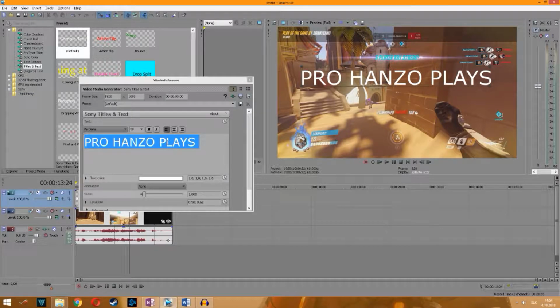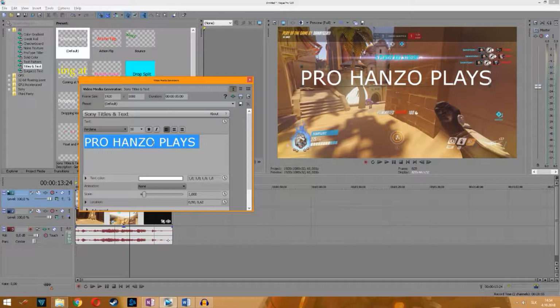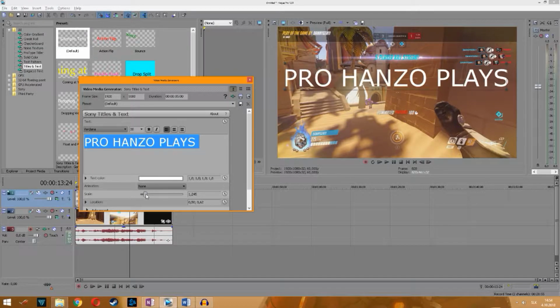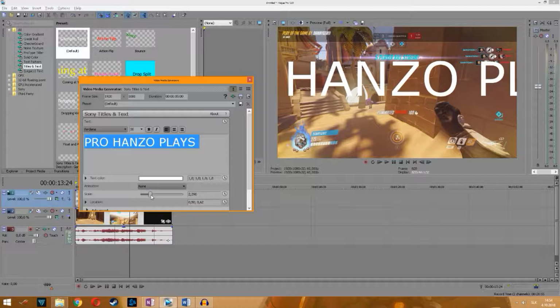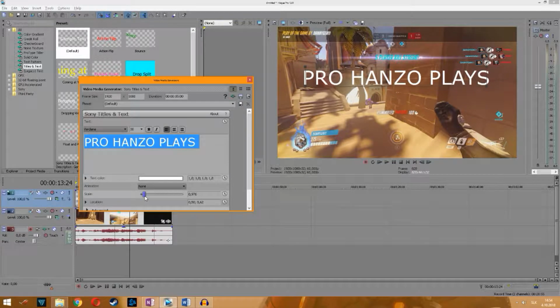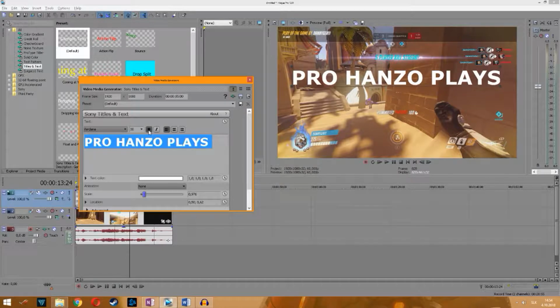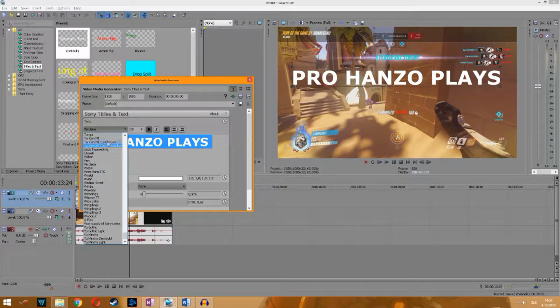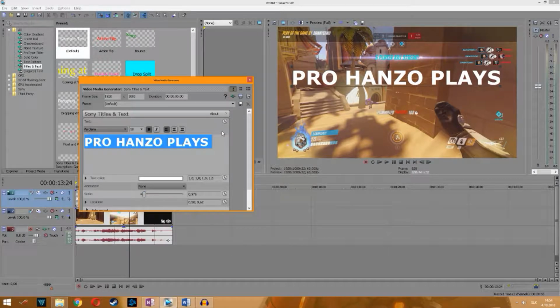The second way to change the size of the text is on the scale. Simply hold and drag, if you want bigger to the right, if you want smaller to the left. Then let's say we want to have bold text, simply click on bold, and if you want to change the style of text, simply click here and choose one you want to use.